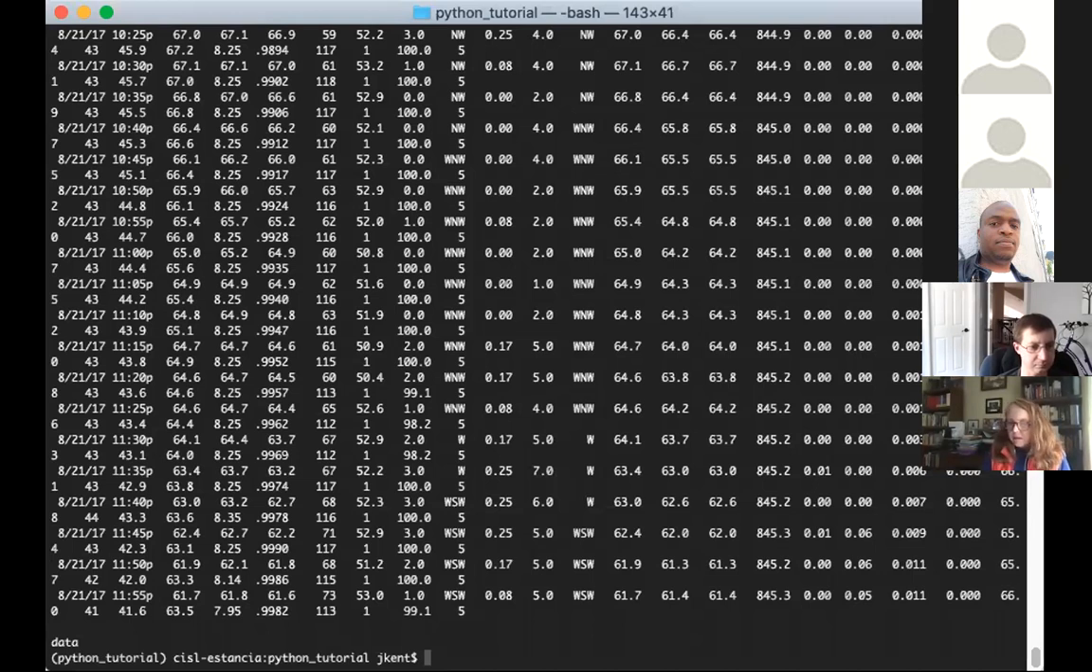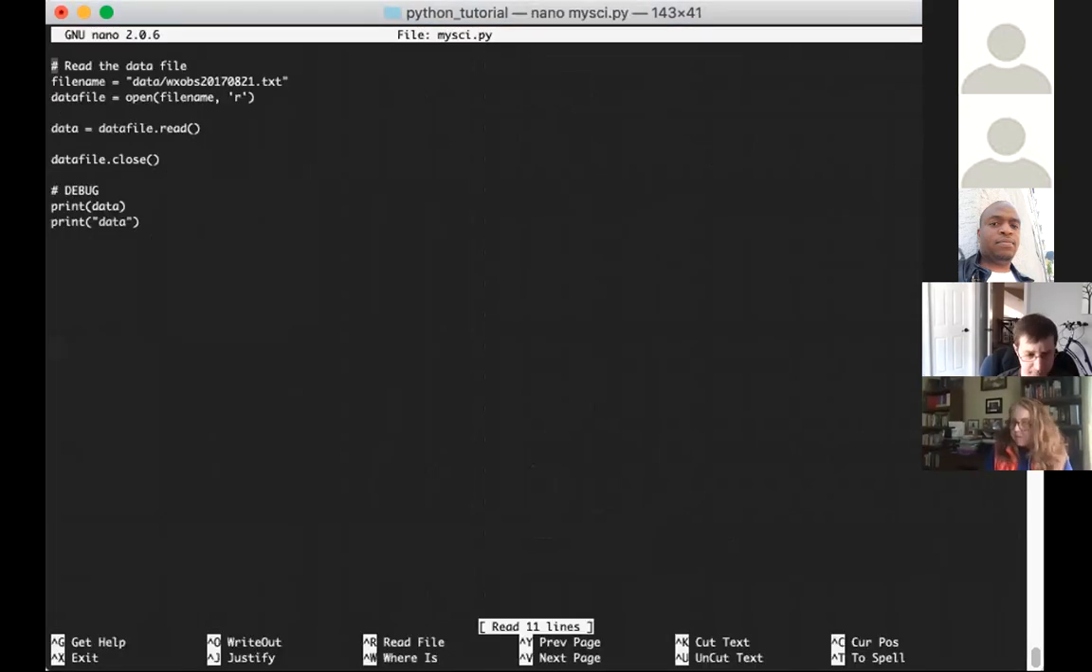One more time, we are going to go into the Python script and use a slightly cleaner method, which is a context manager, with. So I'm going to type nano mysci.py. And we're basically going to take these three lines of code, from data file equals open to data file.close, and write them on 2 lines. So I'm going to delete these 3 lines.